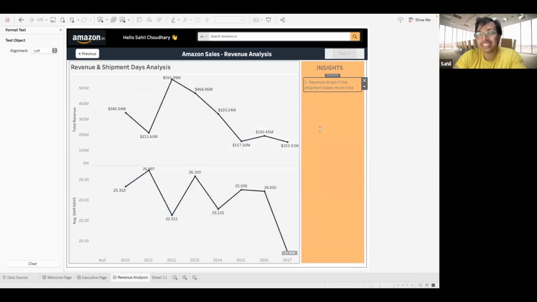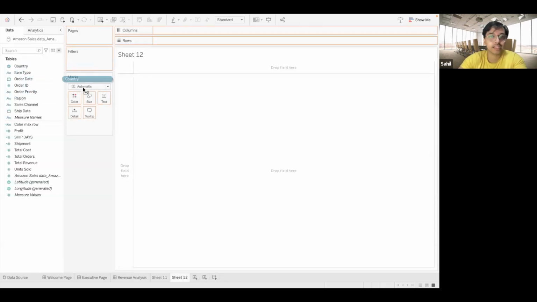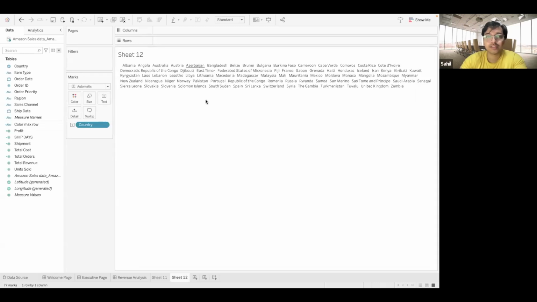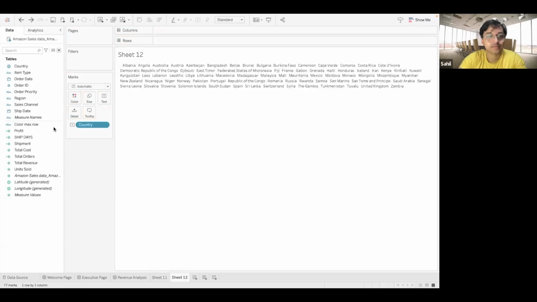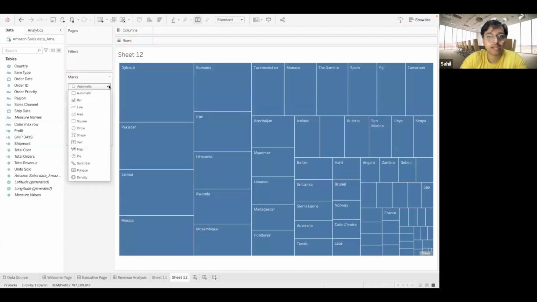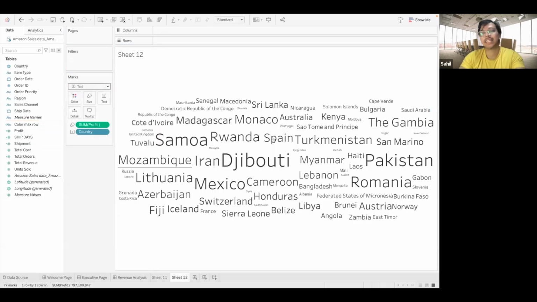Is there AI integration? Yes, there is, but it doesn't work very well. Do we have a word cloud in Tableau? Yes, there is, Debashish. It's not inbuilt, but we can create it. If I create it like this, let's say I want to make a word cloud based on profits. If I make it on profit and I make it text, yes, see here, it's a word cloud, right?